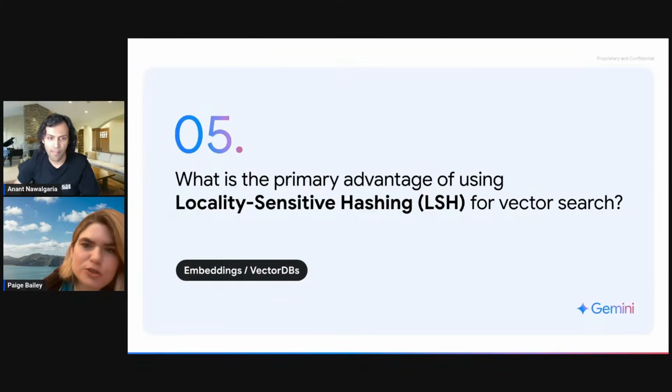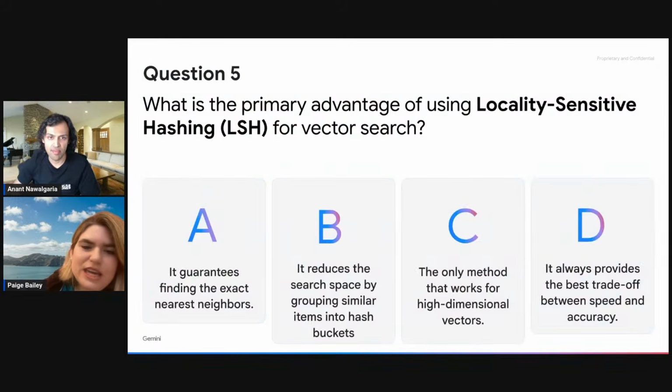Question number 5, what is the primary advantage of using something like locality-sensitive hashing for vector search? Is it A, that it guarantees finding the exact nearest neighbors? B, that it reduces the search space by grouping similar items into hash buckets? C, the only method that works for high-dimensional vectors? Or D, that it always provides the best trade-off between speed and accuracy? I'm going to count down 5, 4, 3, 2, 1. And the answer is B. It reduces the search space by grouping similar items into hash buckets.